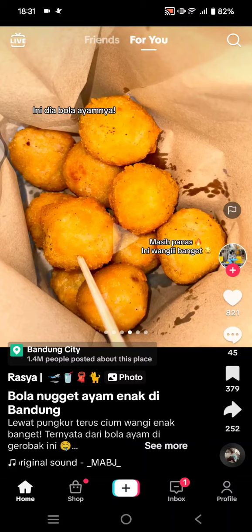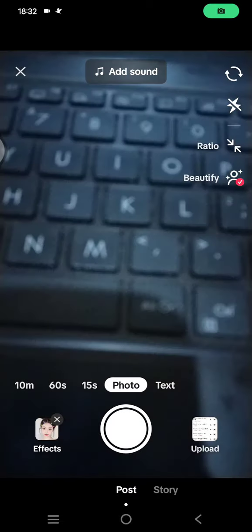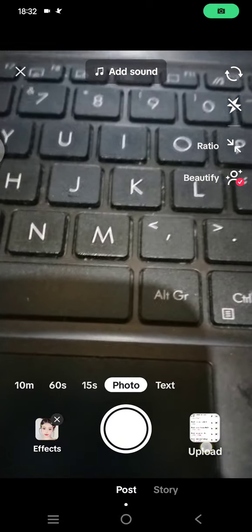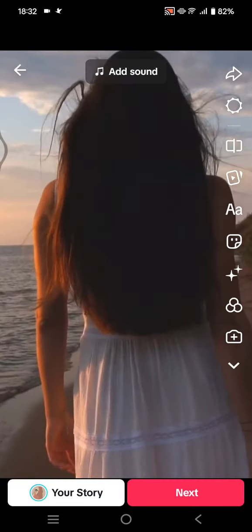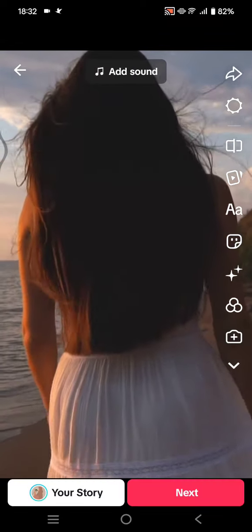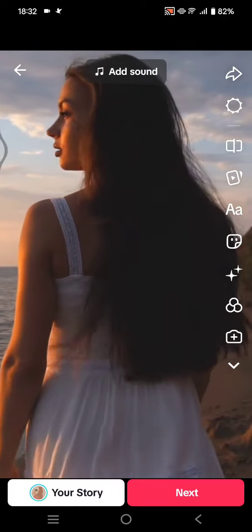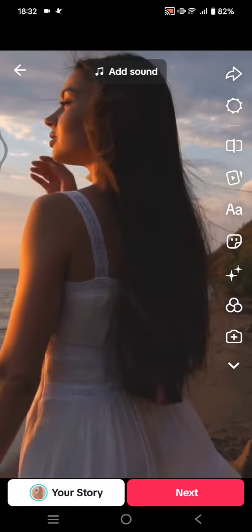On today's tutorial, I'm going to show you how you can easily do the reverse edit trend on TikTok. So first, you can start by opening your TikTok app and then click on the plus icon to start uploading the videos. Click on upload and here choose the video that you want to add. So in here, I'm going to edit this video to become a reverse video.